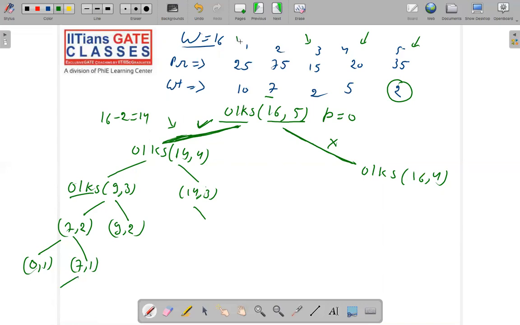So if we select the first item, the weight of the first item is greater than 7, the current capacity. So we can't use it. And here we haven't chosen this item, the first item. And then 9,2 also has branches.